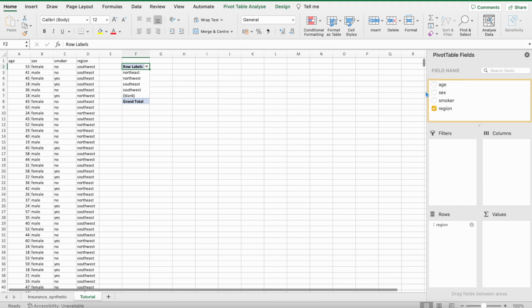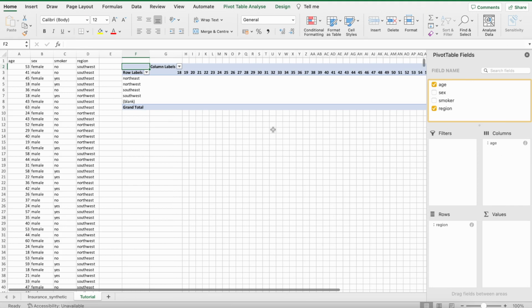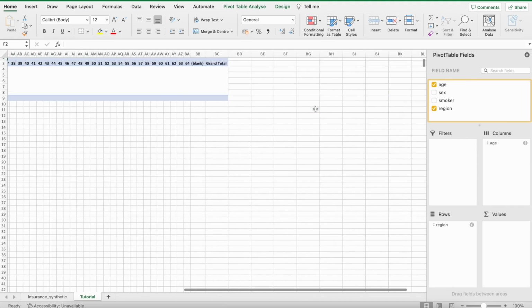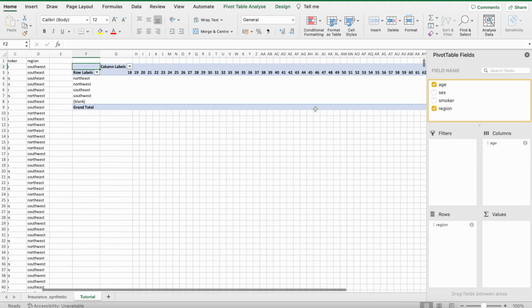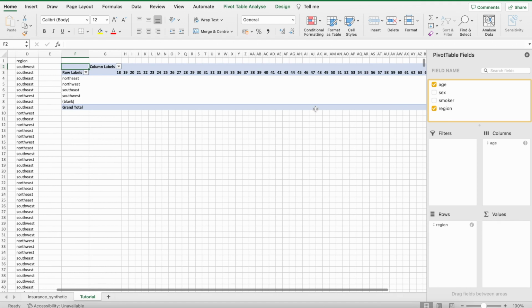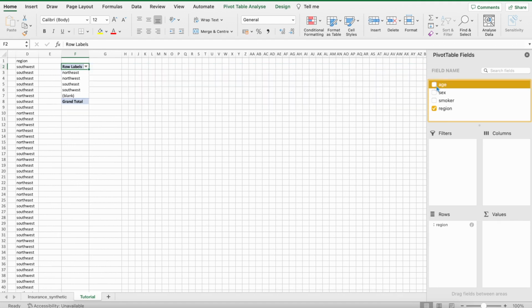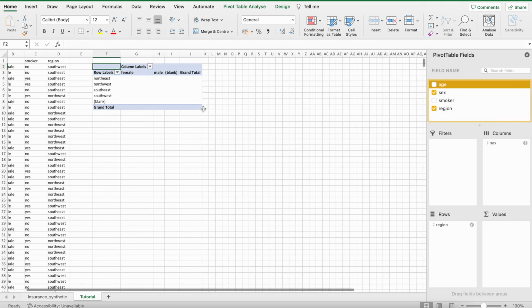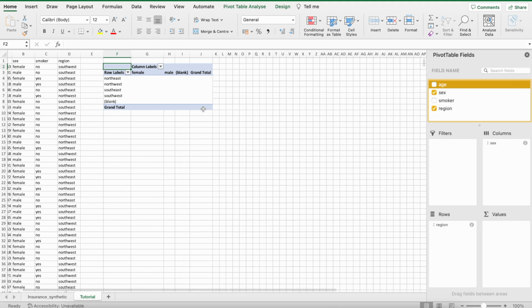So let's have, no, we'll have age on columns. If we do age on columns, it will look something like this. From a logical perspective, this doesn't look very clear. So we'll say, okay, never mind, let's just get rid of that and instead put gender. This looks so much nicer. So you've got your male and female.